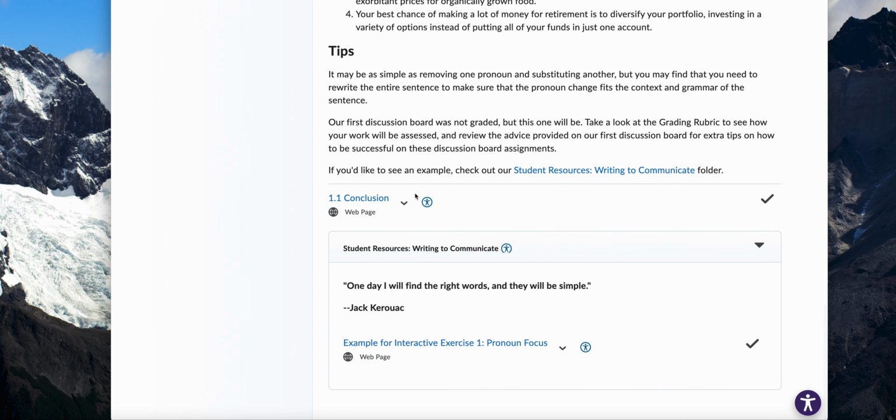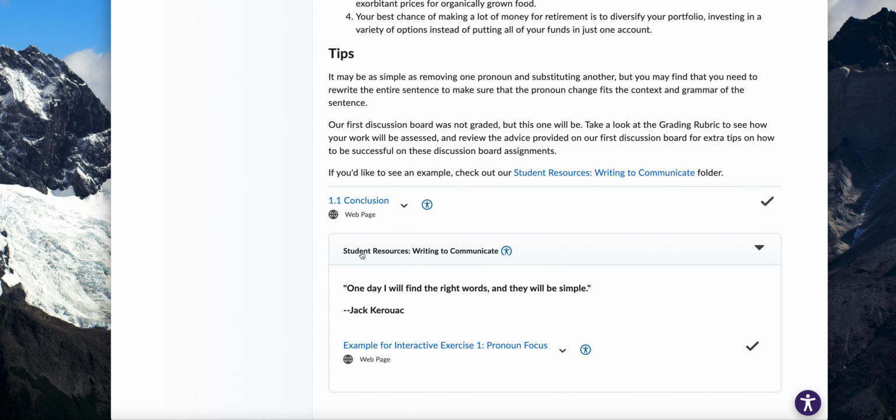But also, I want you to know that each folder, or almost all of them, are going to have what are called student resources. These are not required reading. They're not required assignments, but they are there to help you with the assignment.